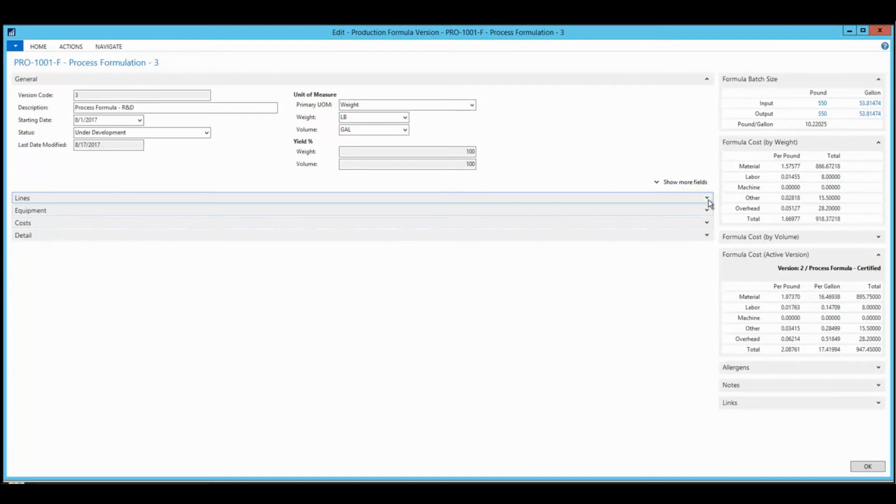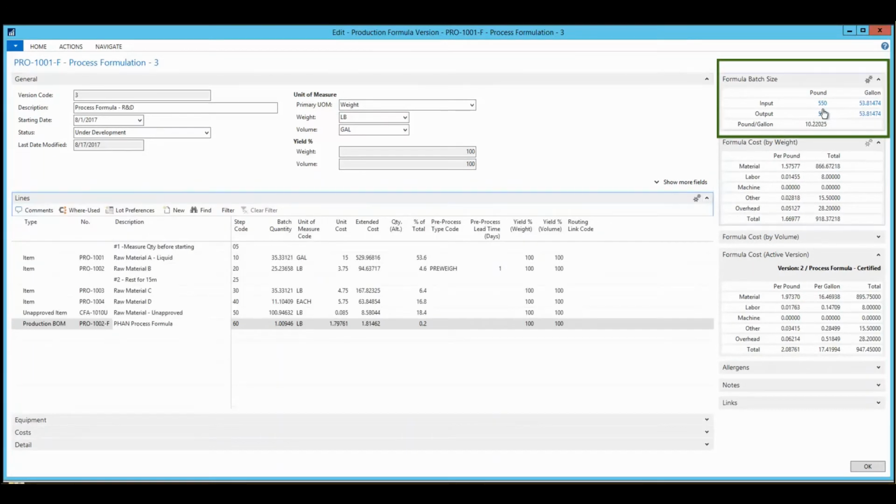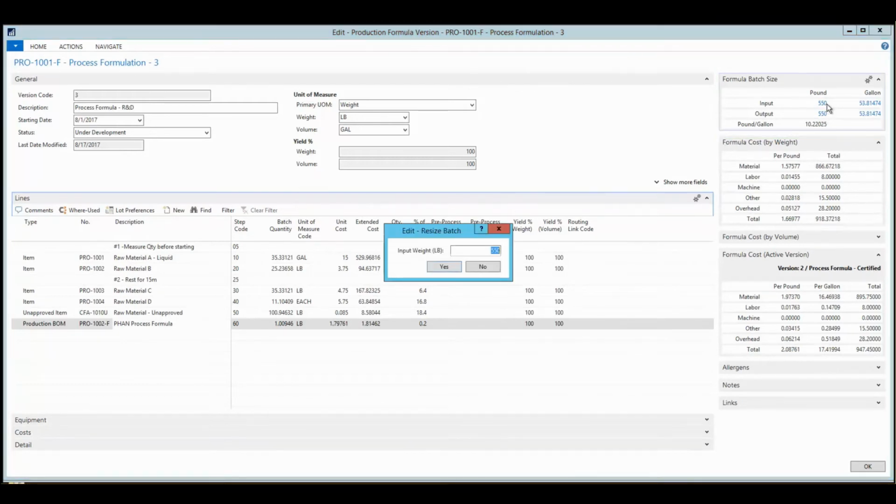The Formula Batch Size FactBox displays the input and output weight and volume for the formula version, as well as the formula version's density. It's possible to modify the total weight or volume and have the system modify the other to preserve the formula's calculated density.